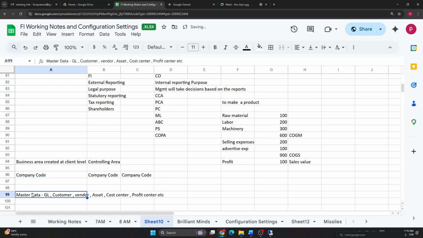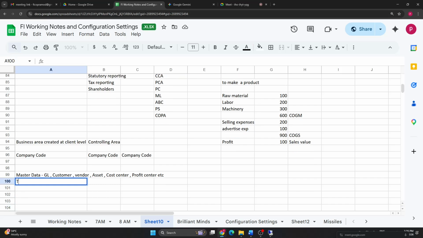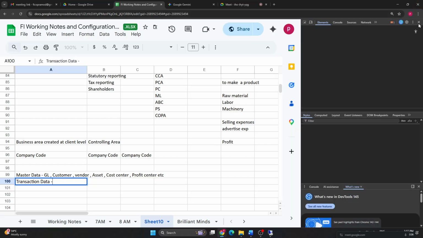So these are called master data. Master data will be created by end users, and the transactions are posted against this master data. Now we have one more type of data: transaction data. What kind of transaction data? Customer invoice, vendor invoice, customer payment. The customer will make payment to us, and we make payment to the vendor. We purchase assets, we calculate depreciation. All these are transaction data only.